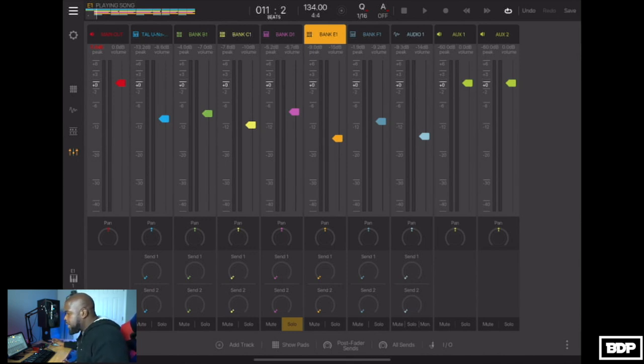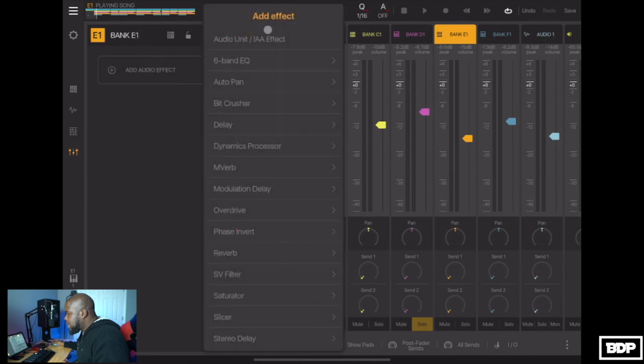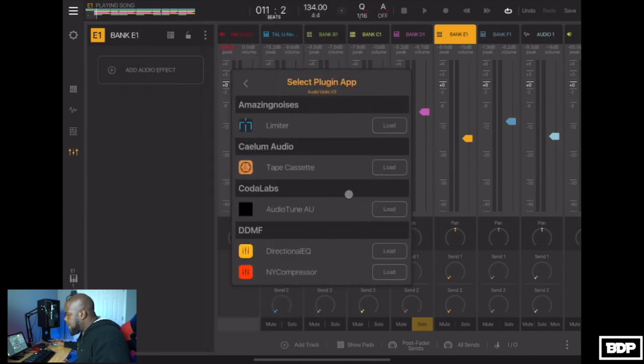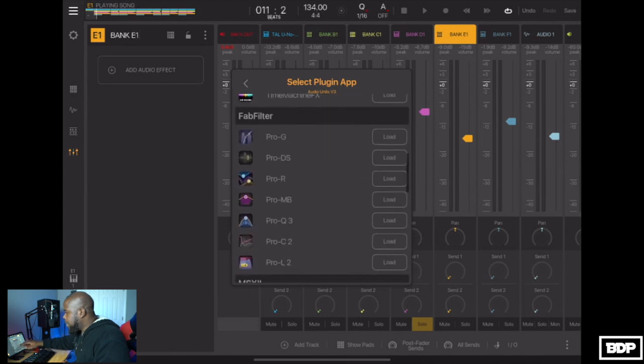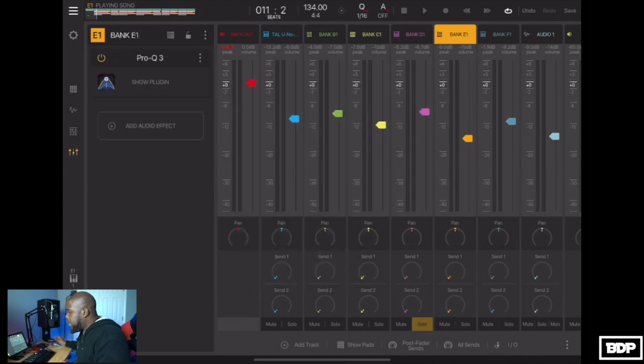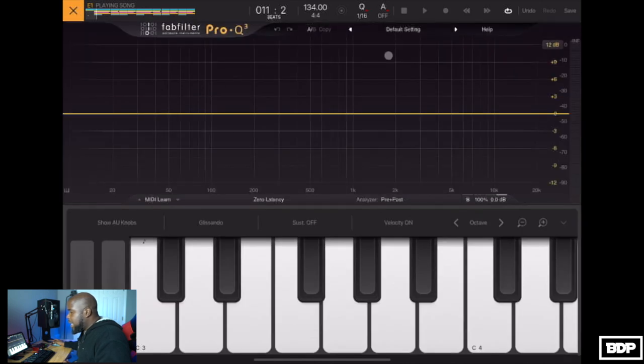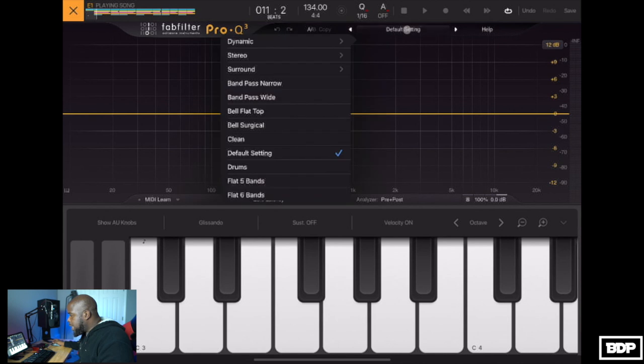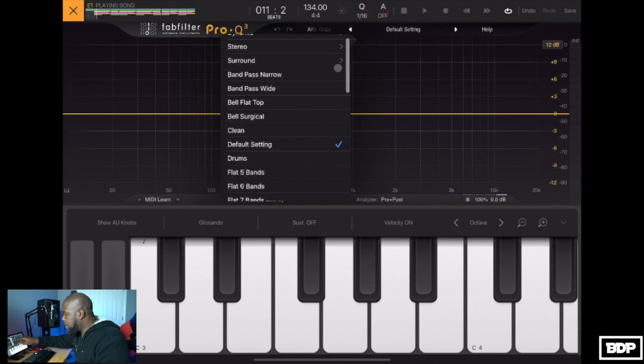So I'm going to go right here to my effects, audio unit, and we're going to scroll down and pick the Pro Q3 and show that. It doesn't matter if you're using the 2 or the 3, but I know with anything on the iPad, they're going to use the newest one, so you can use the Pro Q3. You can do this on the Pro Q2 as well if you have that for your computer. So let's go into here and let me just do a low cut.